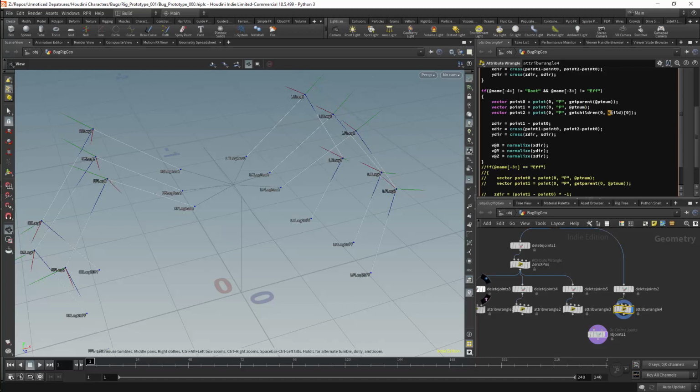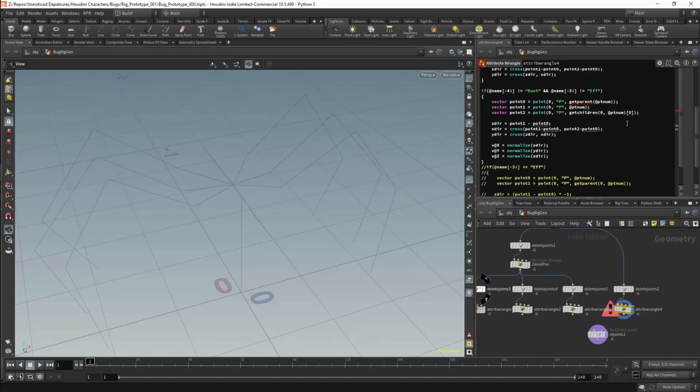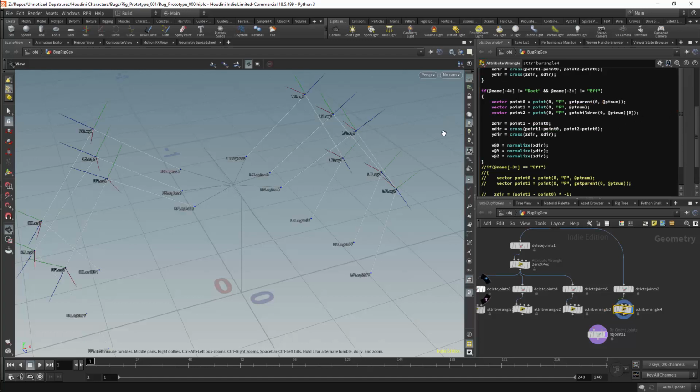The third point will be the child of our current point. We'll once again use getChildren, but this will get the child of our current point, so this will be at ptnum. And we'll need to get the first child, so we'll use index 0. I correct my mistake where I forgot to add input 0 to the getParent function. We now have updated vectors.